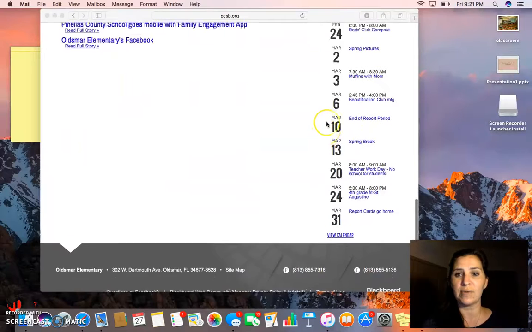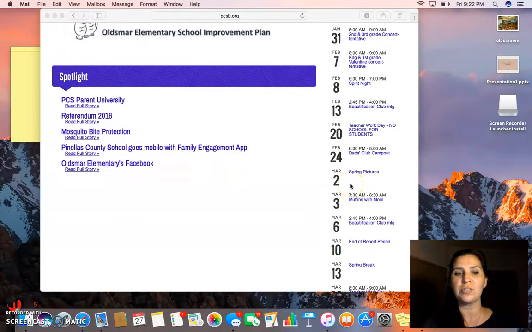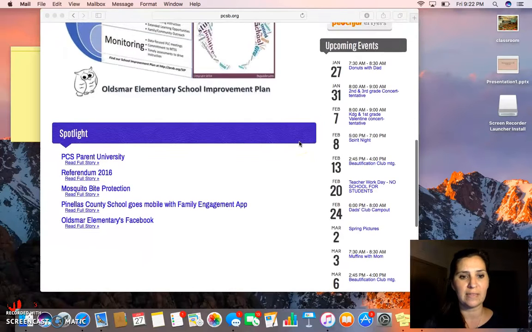Overall, it has right here the dates, upcoming events, different Donuts with Dad and Spirit Nights and spring pictures. So, just something that when you look on the website, you will be able to capture and write down at that moment. So I think that's really awesome.